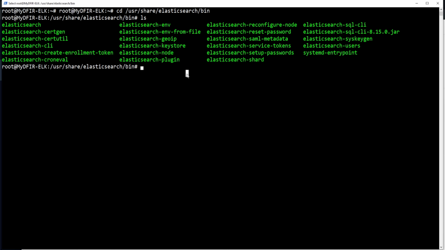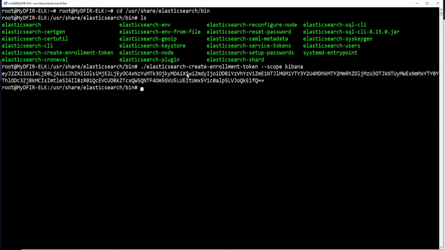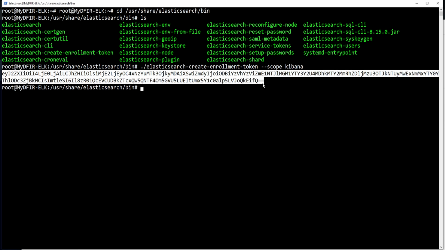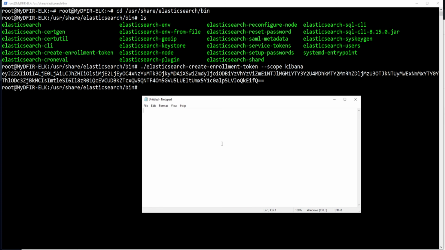To invoke that, I'll type in ./elasticsearch-create-enrollment-token, and I'll hit tab for auto completion. I'll add on --scope and then type in kibana. By doing this, it will generate a token that we will copy and paste into Kibana itself. Starting from eyJ, I will highlight all of this up until the double equal sign and right click. Let's open up another notepad and paste this in. That way we don't lose it. In fact, I'll even type in Elasticsearch enrollment token. Let's go ahead and minimize that.